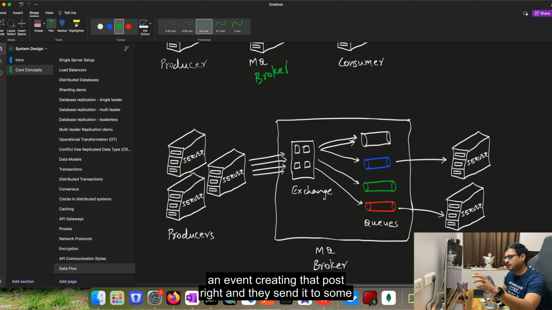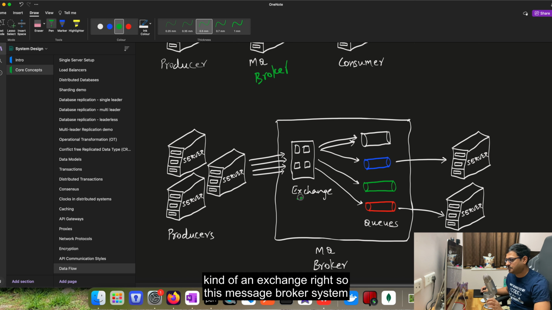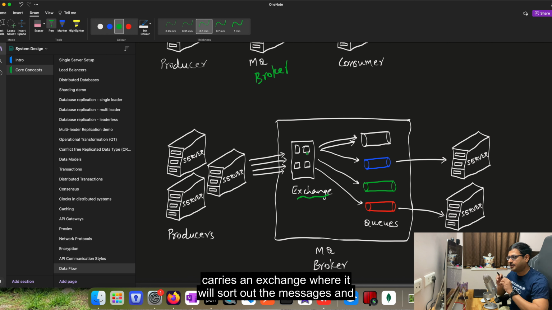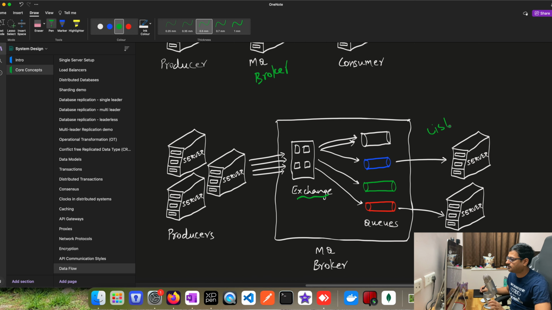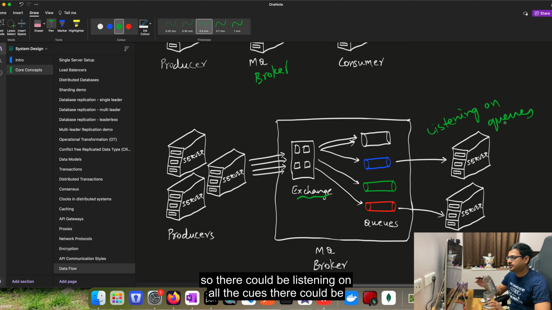And they send it to some kind of an exchange, right? So this message broker system carries an exchange where it will sort out the messages and send it to different things. So what happens here is there are different queues and consumers are listening on those queues. So they're basically listening on queues. They could be listening on all the queues, they could be listening on some specific queues. Depending on that, they will consume it whenever there is a new message.